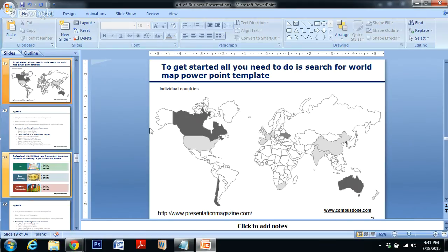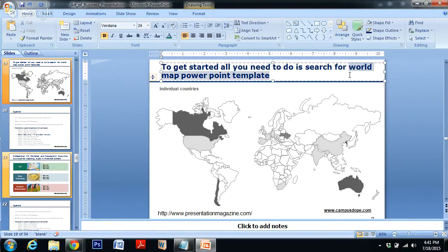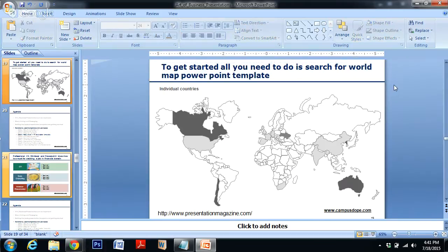So to get started with a world map, dear friends, all you need to do is search for this simple text: world map PowerPoint template. It will immediately show you a lot of search links. The world map which I have picked in this presentation is from presentationmagazine.com. Just click on that link and you will get this very elegant world map.